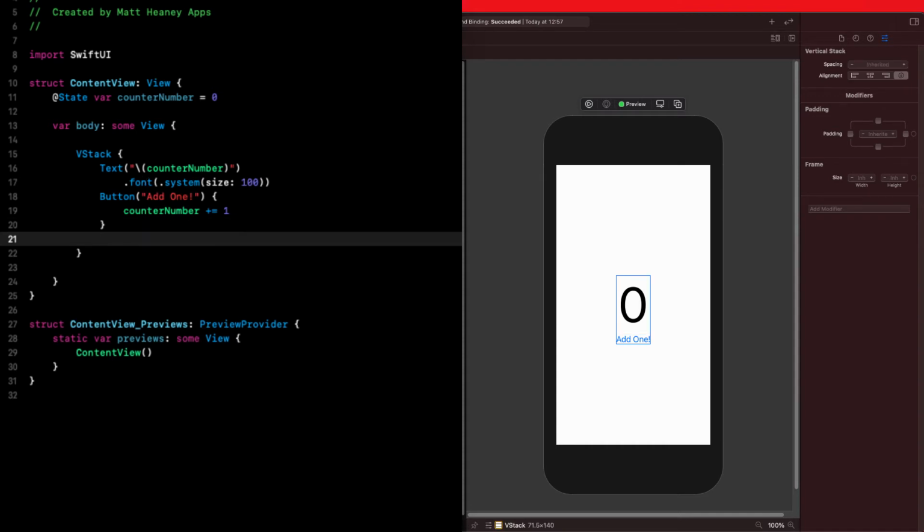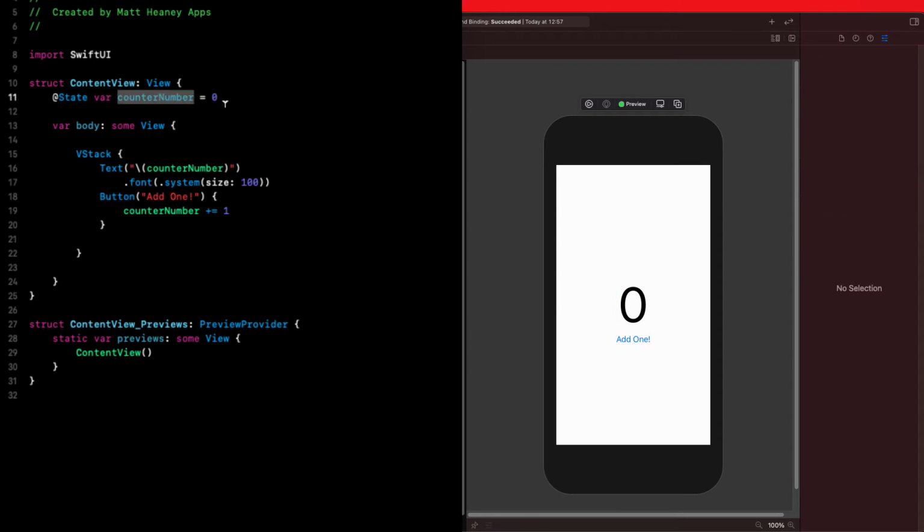Now again, just like with the button, we're going to look at sliders in a lot more detail when we take a look at user interaction in just a couple of videos' time. So this will be a nice basic slider for today. What we want to do is take this slider and make it work with counter number. The problem is counter number is an integer and a slider needs a number with a decimal point.